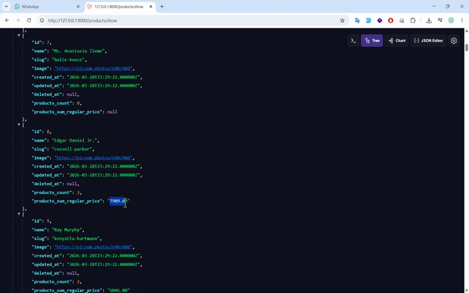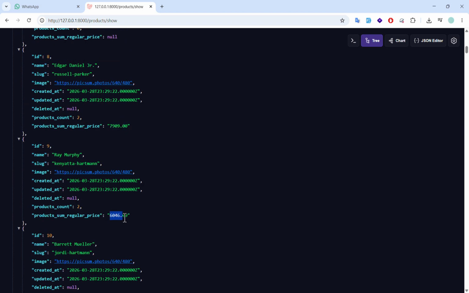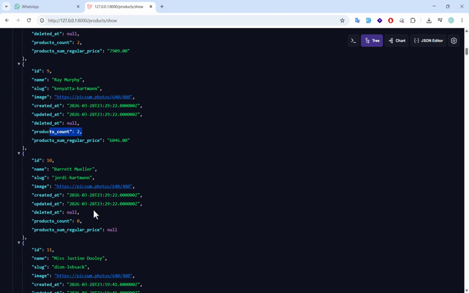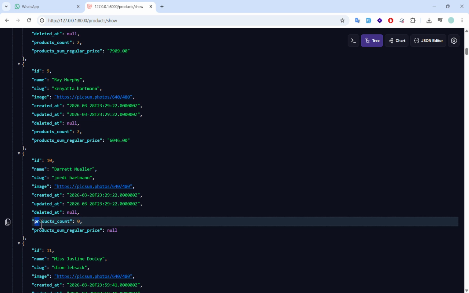So here as you guys can see, this one 7,000, this one 6,000, it has 2 products, and for those that do not have any product, I get the count as 0 and the sum as null.